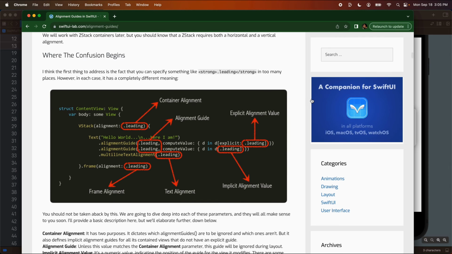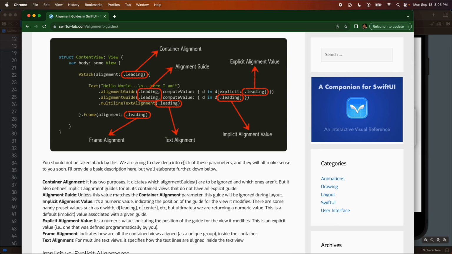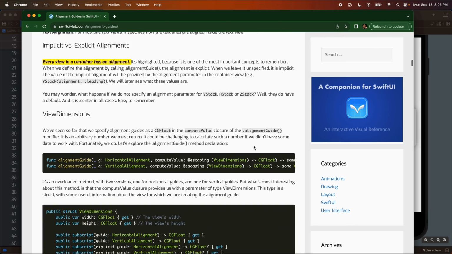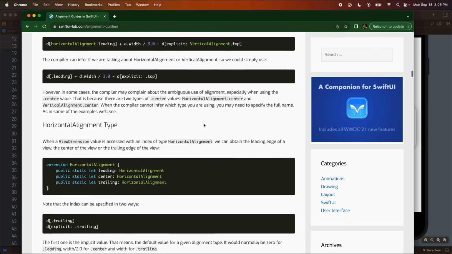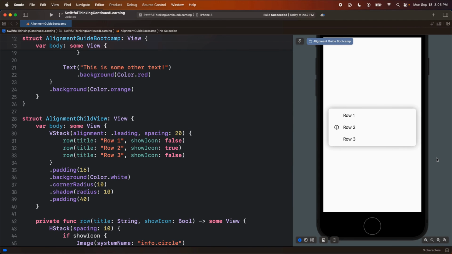I think personally, my gut is not to spend a ton of time on this. And when you run into some sort of alignment issue, deep dive to try to figure out your problem. But you could spend a lot of time just learning about these alignment guides and then maybe never actually need them. I have built many apps without ever using alignment guides. But now that I know how to use them, it's like an extra tool in my toolkit.